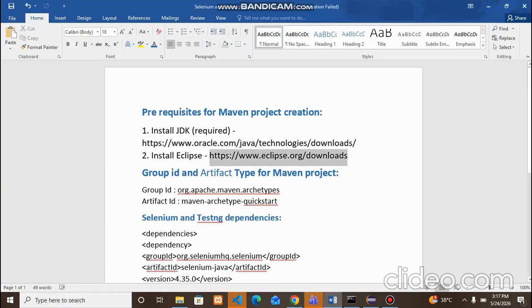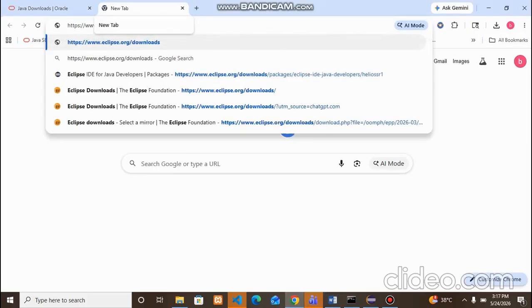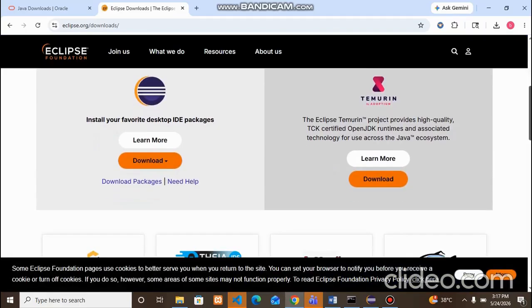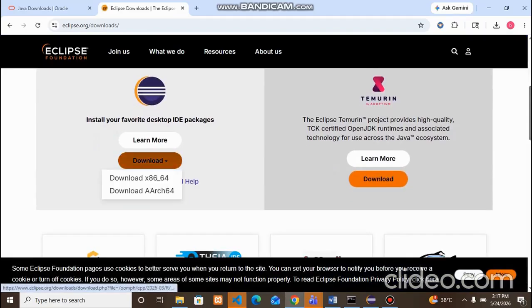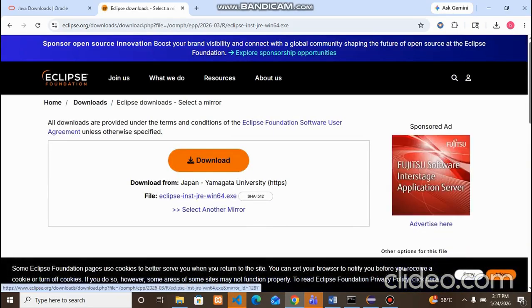Under eclipse.org/downloads you can see the Eclipse downloads. I'm going to provide these links in the description for the video. You can use these links to download the related software. So click on download and click x86-64. It will give the Win64 version for Eclipse. So you can download this exe file by clicking and continue for the installation.